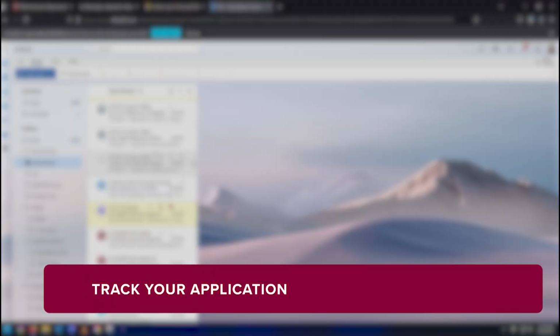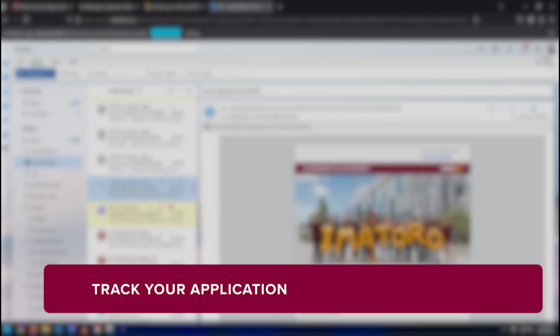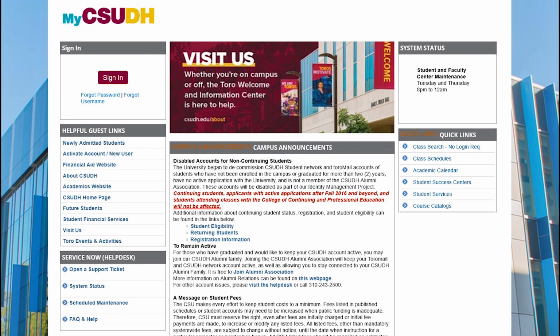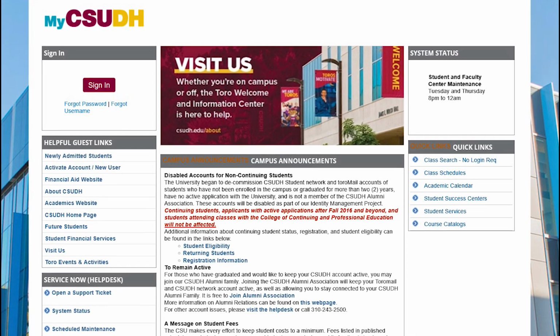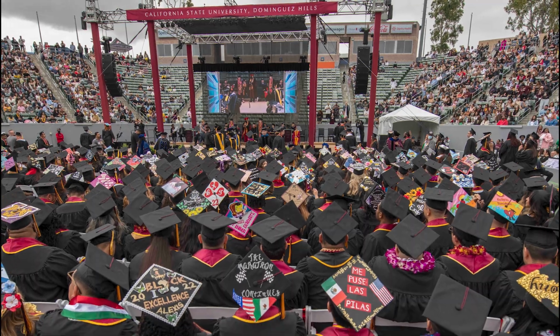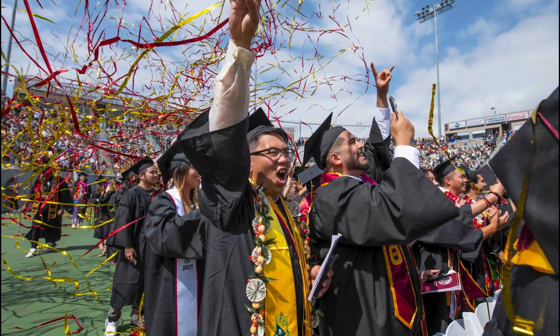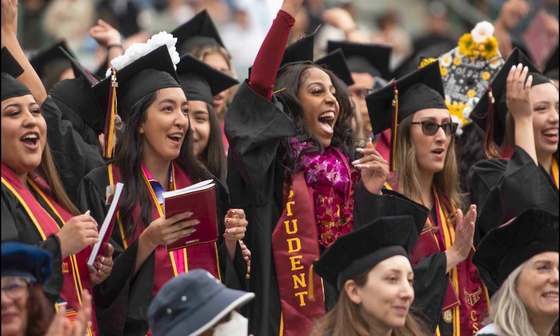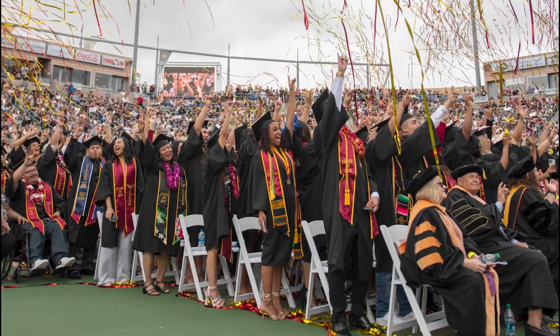Track your application. After submission, watch for emails from the CSUDH Office of Admissions and Records with instructions on logging into the My CSUDH portal to track your application status. That's it! Now you're on your way to joining the CSUDH graduate community. We look forward to reviewing your application.